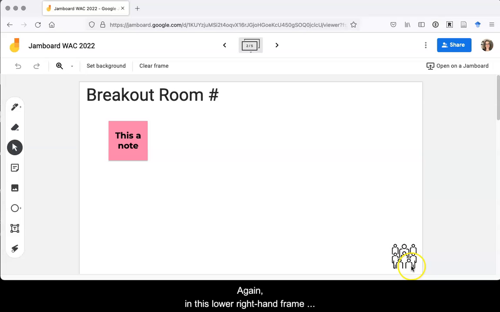Again, in this lower right-hand frame, we'll be reminded that we're working as a group, and then at the top left, you will always find either your name for an individual board or your breakout room number if you're working in small groups. When you're working in groups, we'll be primarily encouraging you to use sticky notes. I already have a note here.